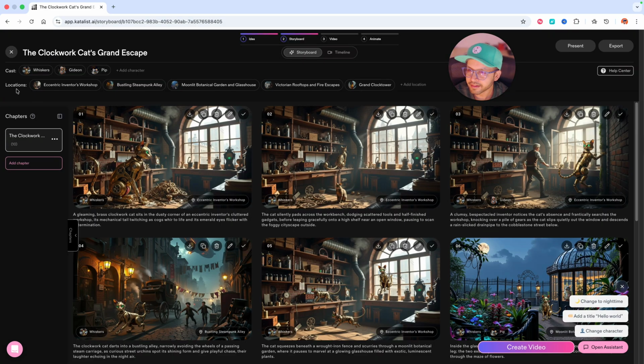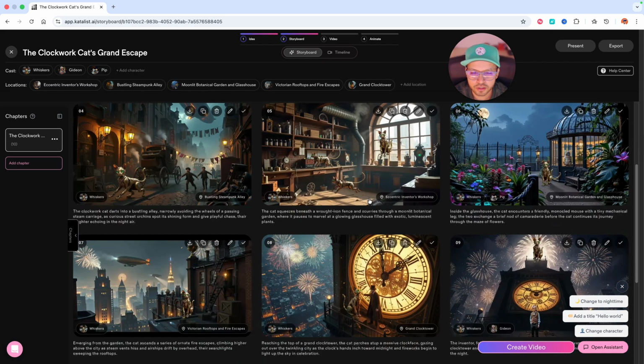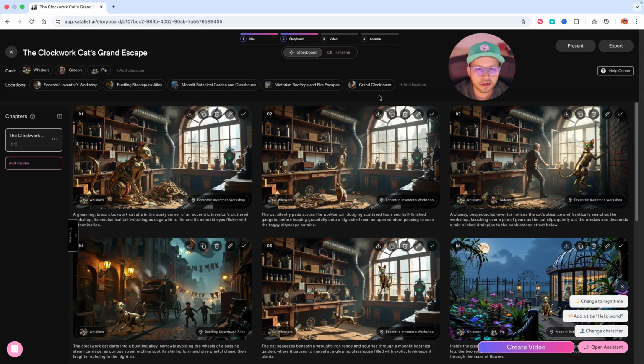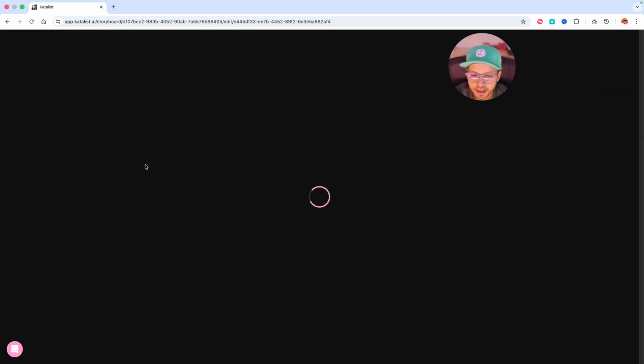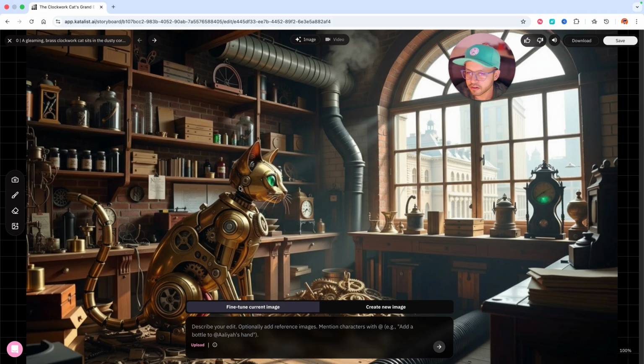And next we have the location. Here the AI has generated different locations, you can see over here, but definitely you can add more locations as per your need. From the storyboard, you can select any scene and you can definitely customize a lot of things over here.